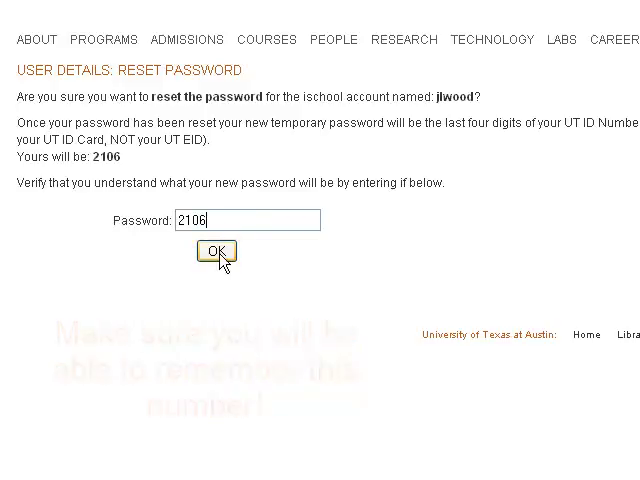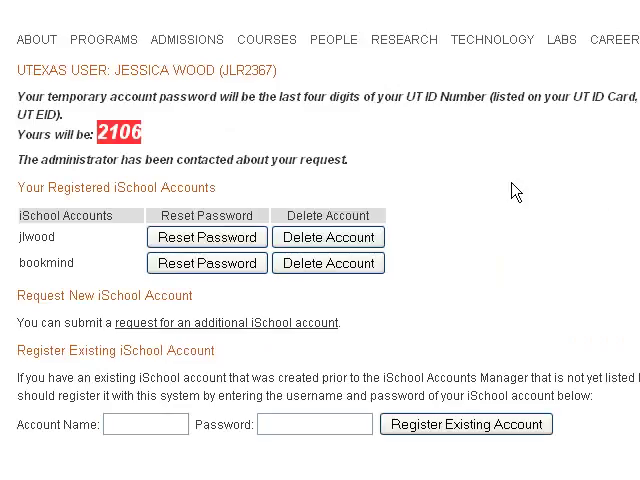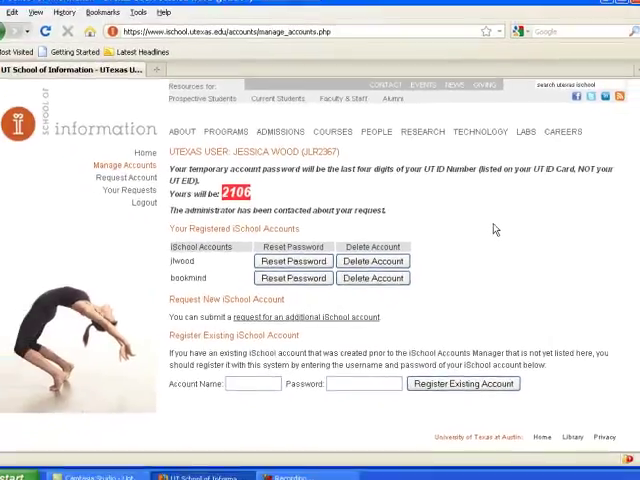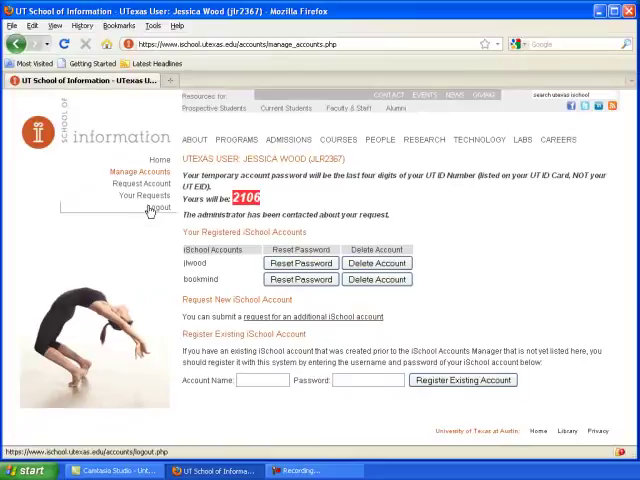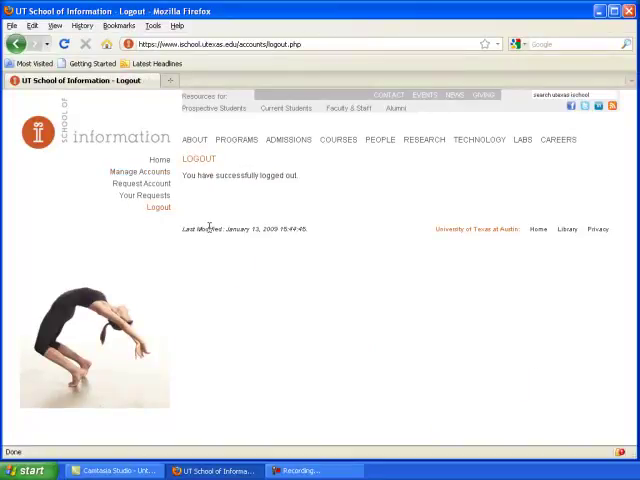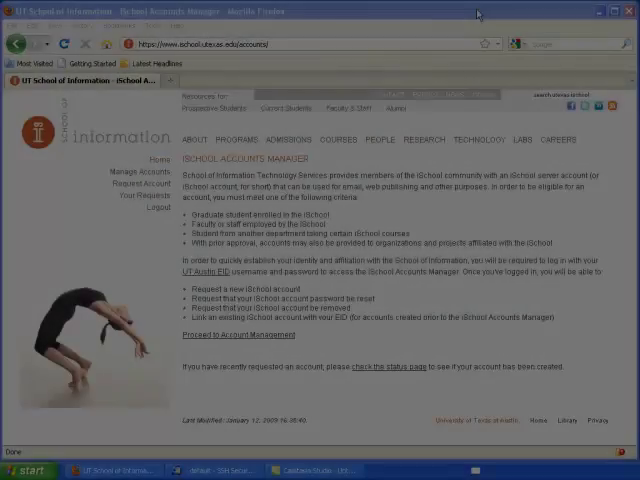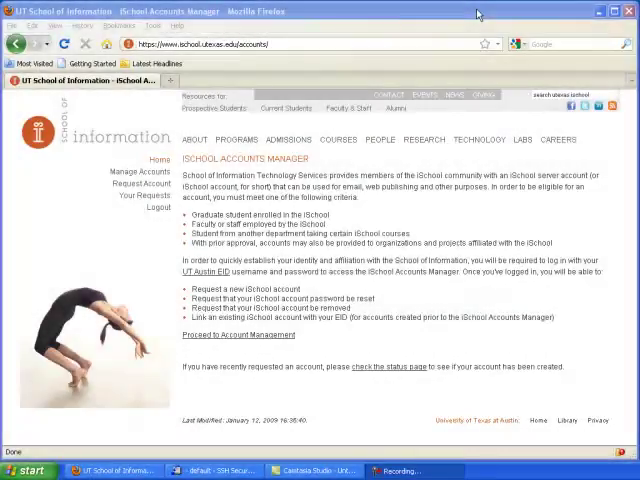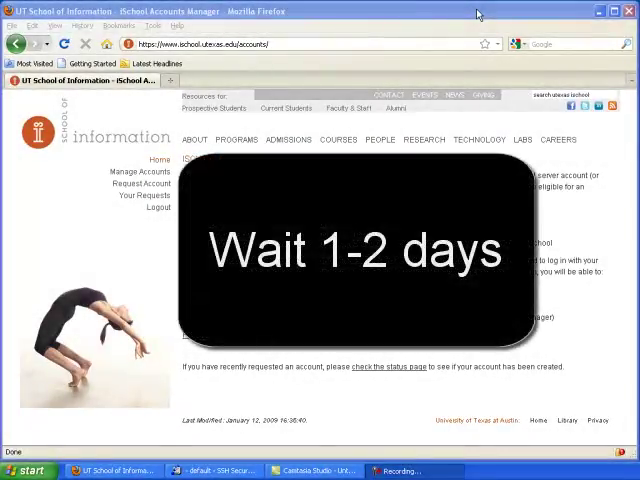Then click OK. You will see a confirmation message. When you're finished with the account manager, click on Logout on the left side menu. The password reset must be done manually by our systems administrators, so it will take 1 to 2 days for your request to go through.